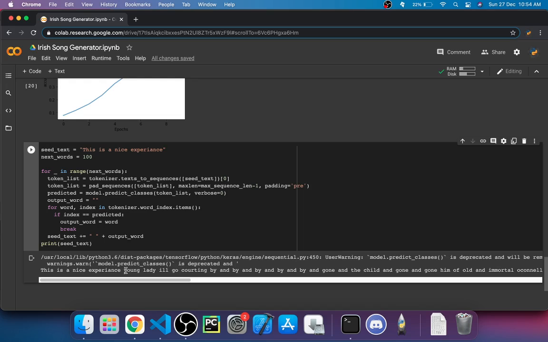So this is a nice experience, young lady. I'll go quoting and buy. And gone and child and gone, half of immortal. Okay, so it's spire of bright eyes today and gone again.